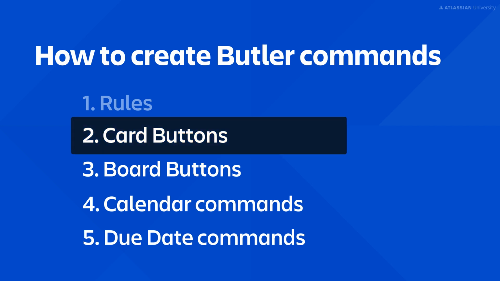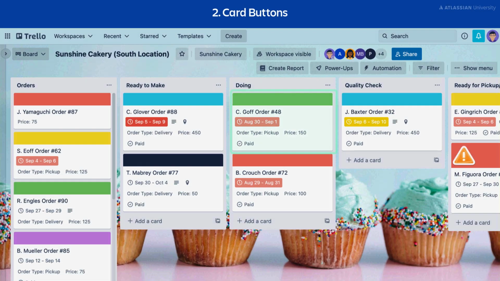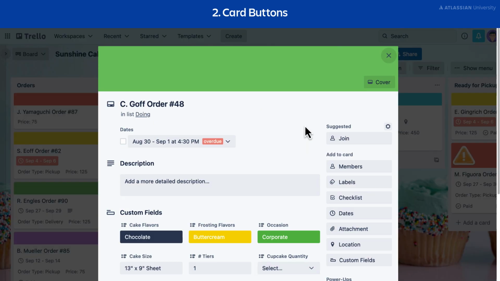Next, we'll look at card buttons. Card buttons let you automate workflows or complete basic tasks on a card level with just the click of a button. First, open a card. Navigate to the Automation section and select Add button.